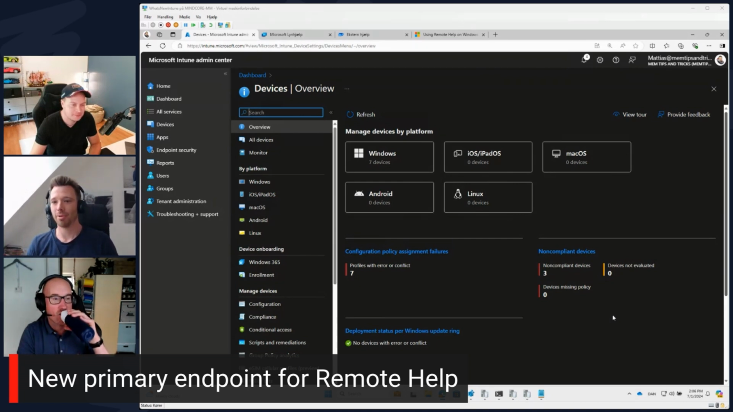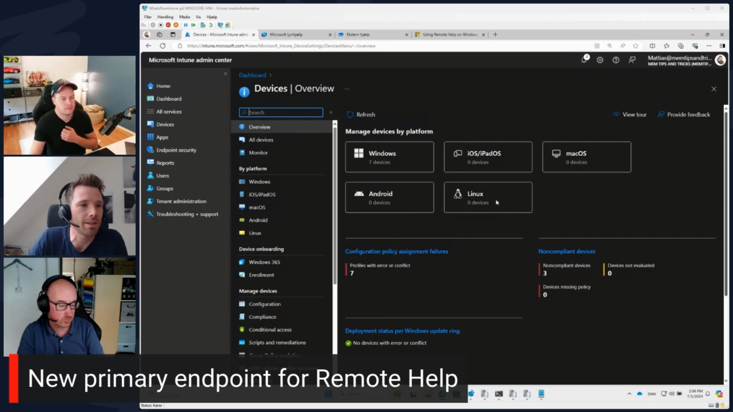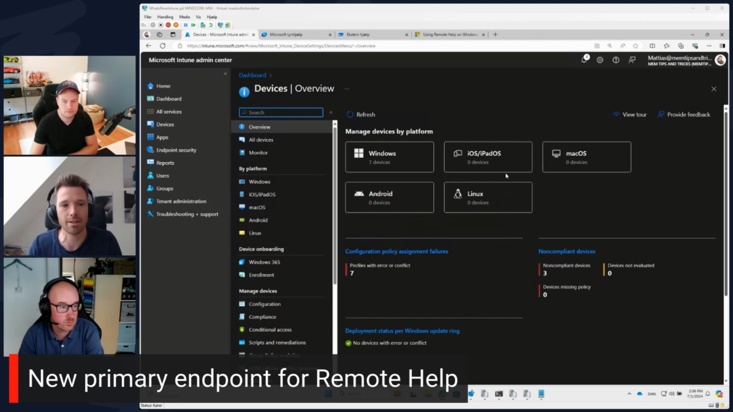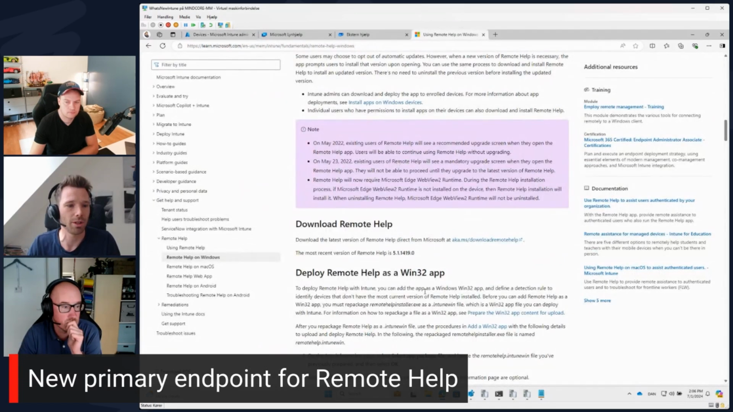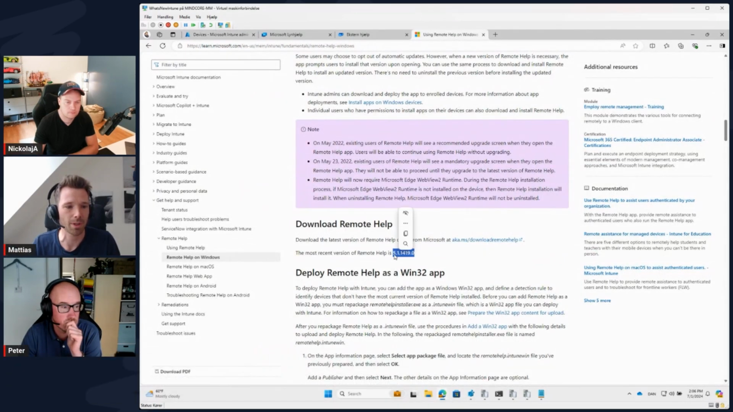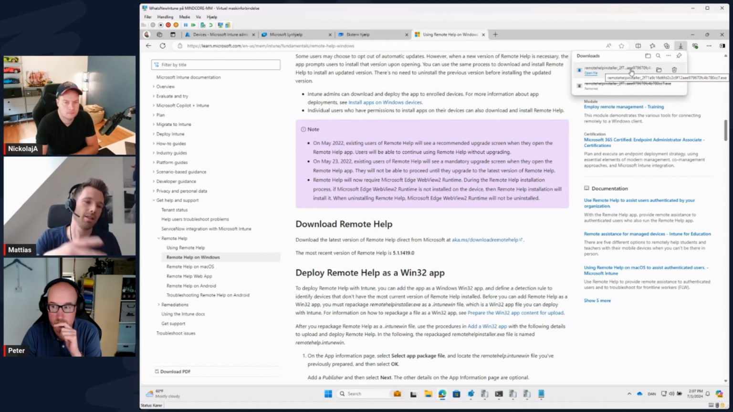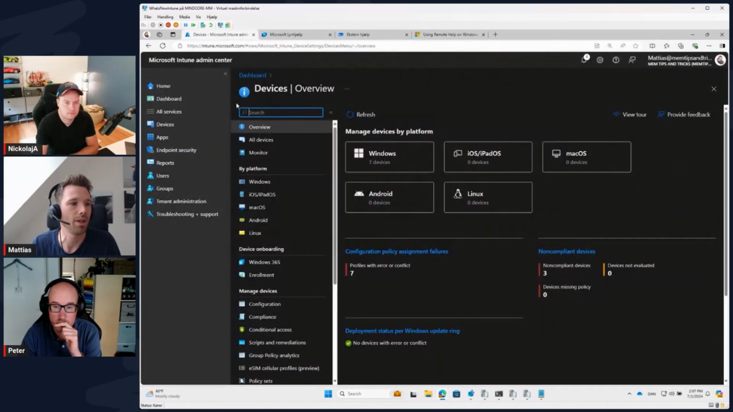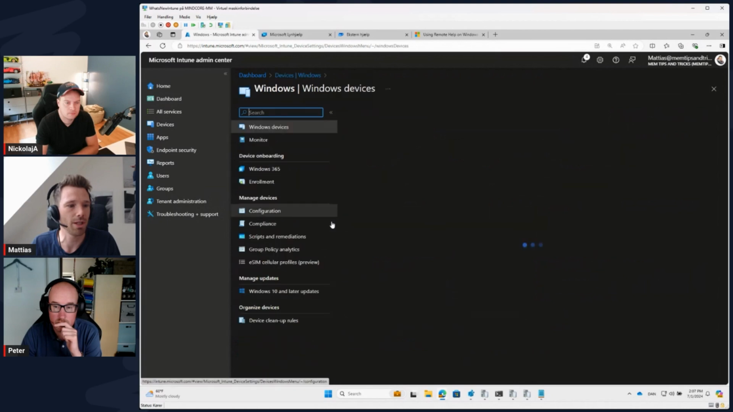So, primary endpoints for remote help. We've been through remote help a couple of times in this series while it came out. But the news here is that we got a new version for Windows. So if you'd like to update to the newest one, which is 5.1124, you can go to the documentation and grab it. When you want to work with remote help, you need to package this as a Win32 package, deploy it to your clients, and then you're able to start remoting your devices.